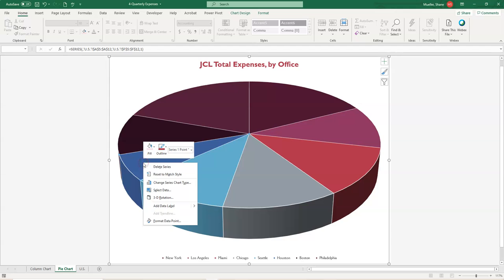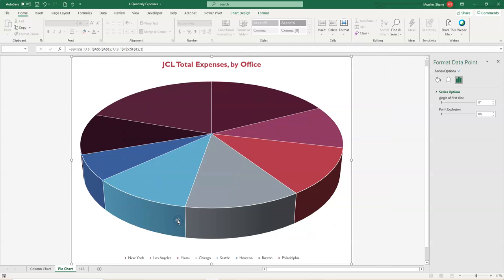I'm going to right click on it and then say Format Data Point. And when I do that, it's going to open up a little box over here on the side. And then you'll notice I've got this option to adjust the angle of the first slice and adjust the point explosion. And so what I'm going to do is I'm going to click on the point explosion one. And point explosion means when you explode a pie, it means like one piece is going to get pulled out. So when I start to do this, I'm going to move it to about 15%.